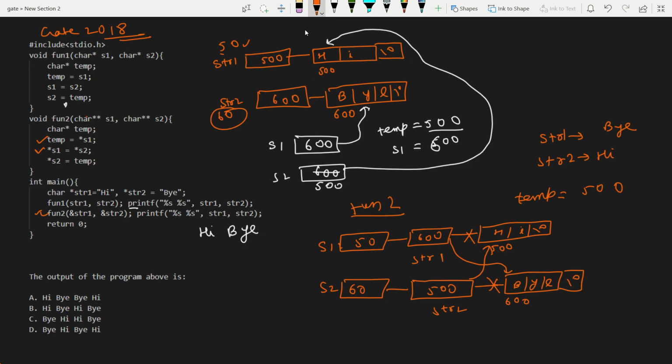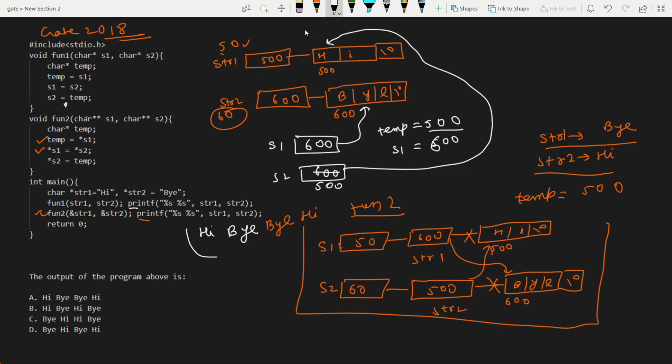Now if we come to this printf statement and print str1 and str2, what will we get? Just consider this part. This part was the older part for function 1. This is for function 2 actually. So here you see str1 is pointing to buy. If we print str1, it will print buy, and then if we print str2, it will print high. So this is the answer.